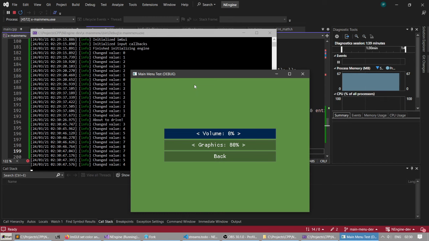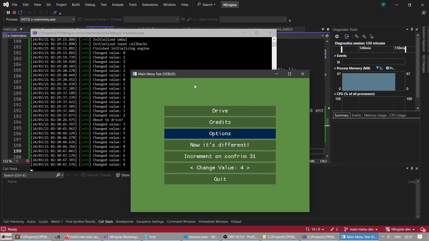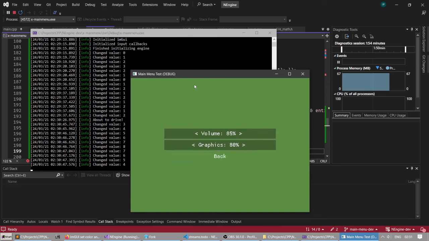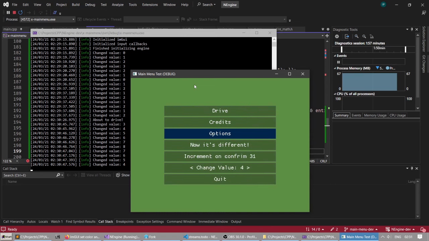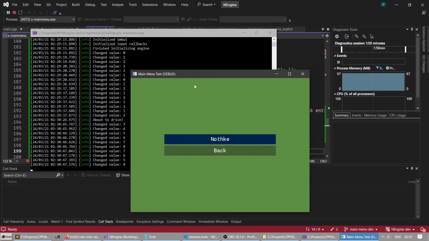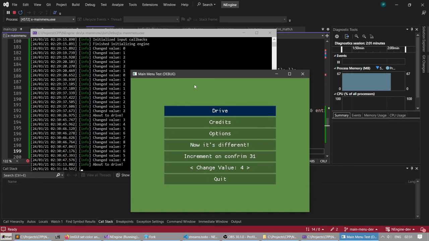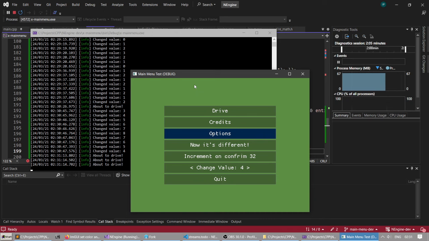Okay, so we can do some cool stuff and, oh yes, we then need to do now saving into the volume as well. So when you save back, there should be like reset to factory settings as well. I don't know. Something like that. Credits, drive. Of course, we need to have bindings as well.